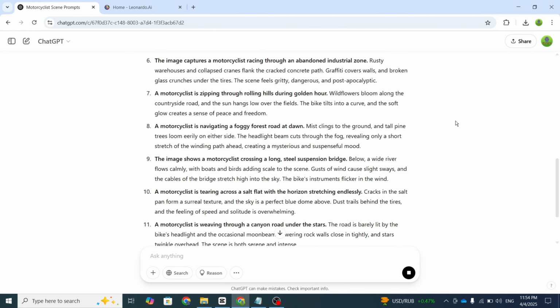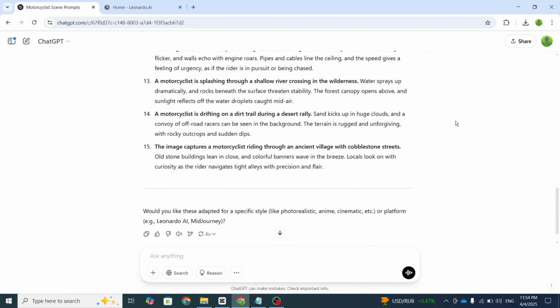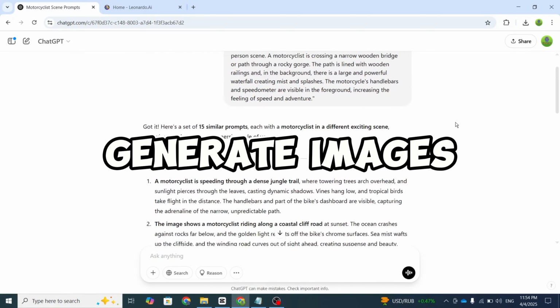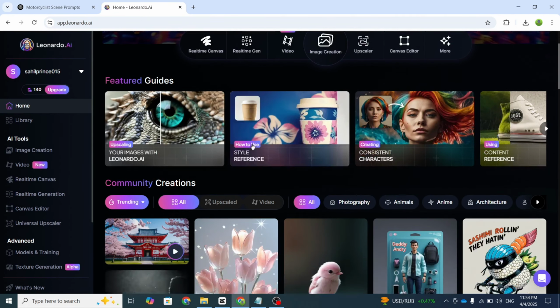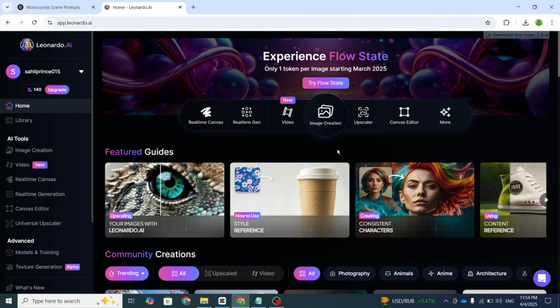After pasting the prompt into ChatGPT, it will give you 15 ideas. Just pick the one you like the most and copy its prompt. Now the next step is to generate images, and for that, I'll use Leonardo AI. First, open Leonardo AI and click on the image generation option.